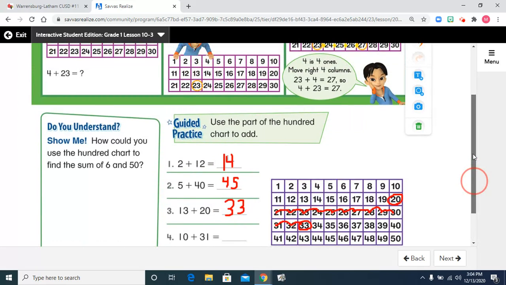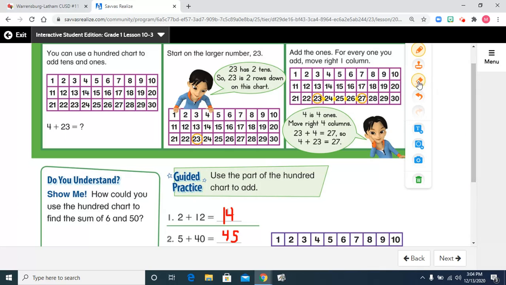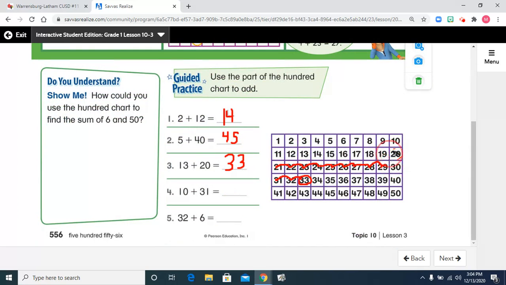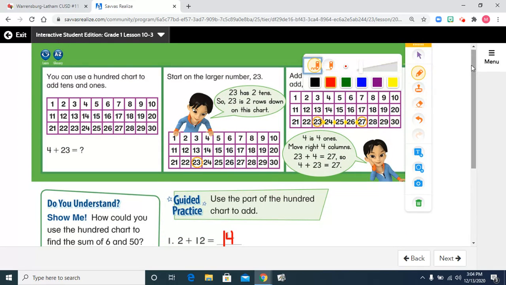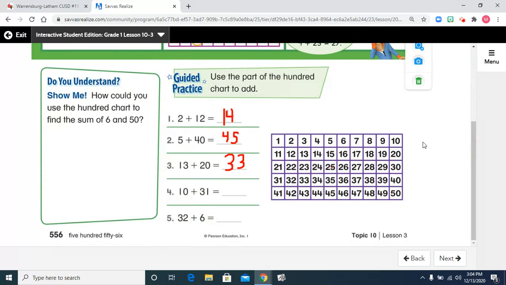Number 4, 31 plus 10. Now, on a couple lessons before, we were adding 10 to numbers. So there are a couple different ways we can do this. You can take the 10 hops like normal, or you can do a shortcut. And I'll show you the shortcut.